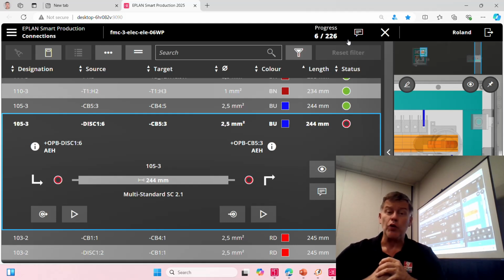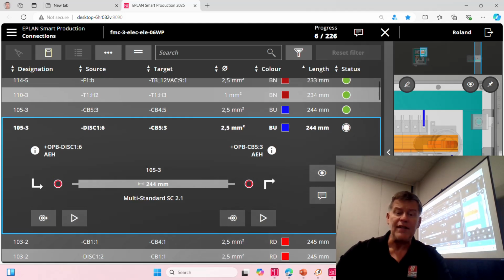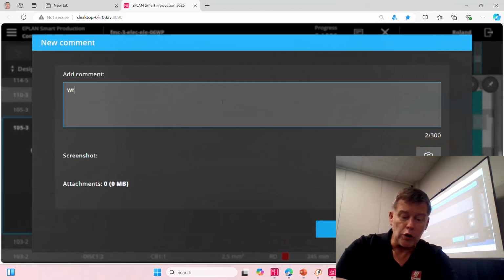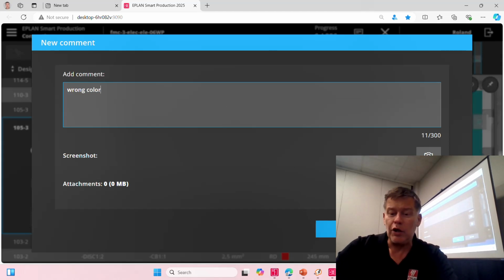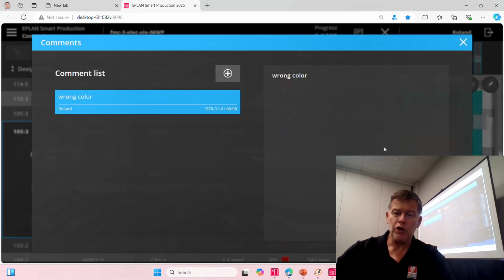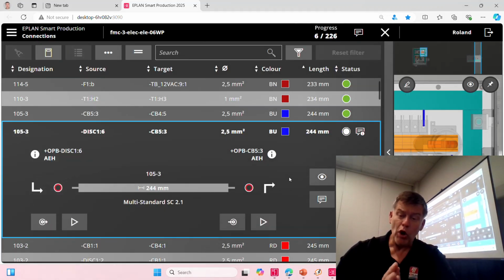Now, another thing that is also interesting to know about the smart connection, the people that do the wiring also have the right to lock down a wire. If they see something wrong, like the color or the gauge is wrong, you can always lock it up. Put your comments in here like we did before, put the comment, wrong color. And of course, engineering can, at due times, do the corrections in EPLAN, pump it back into Smart Production. So it's really cool because you can also see who actually did it, when he did it, and you can communicate with that person.